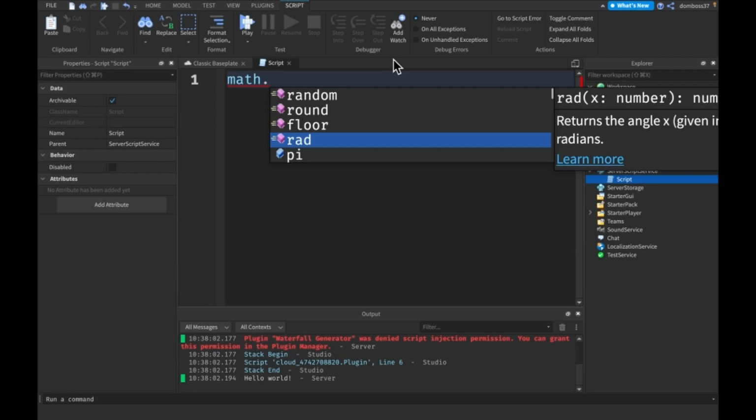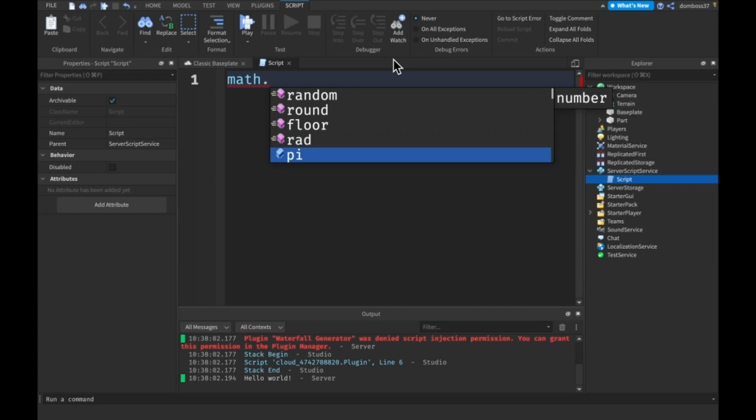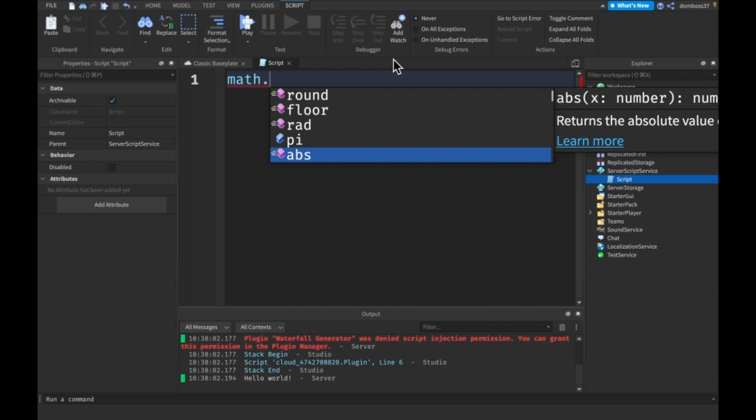You have math.rad, which returns the angle given in radians. This is going to be useful if you're doing some CFrame.Angles stuff. That's where you're going to use that. Well, we got math.pi. I think you know what that is. We got math.abs, which returns the absolute value. So if you pass in like -41, it'll just return 41. Or if you pass in 41, it'll also just return 41.